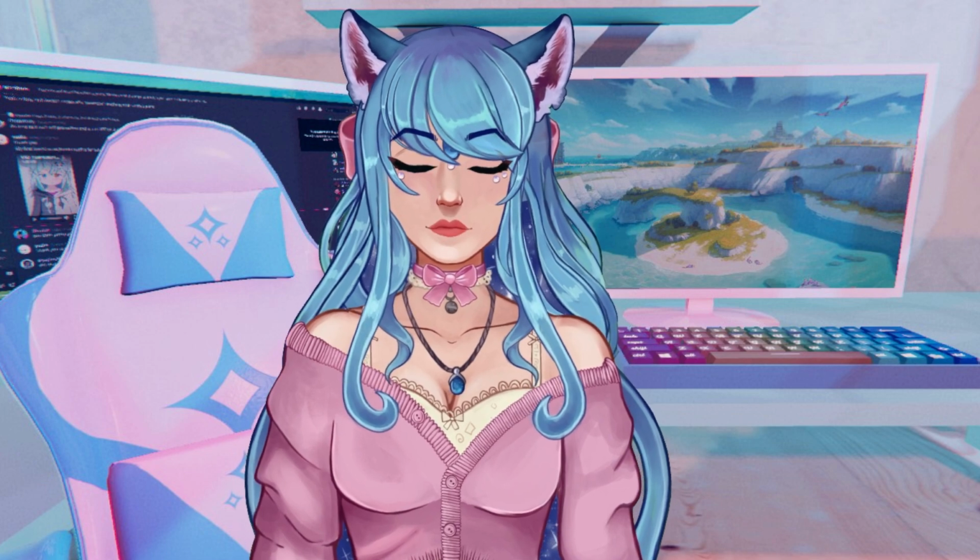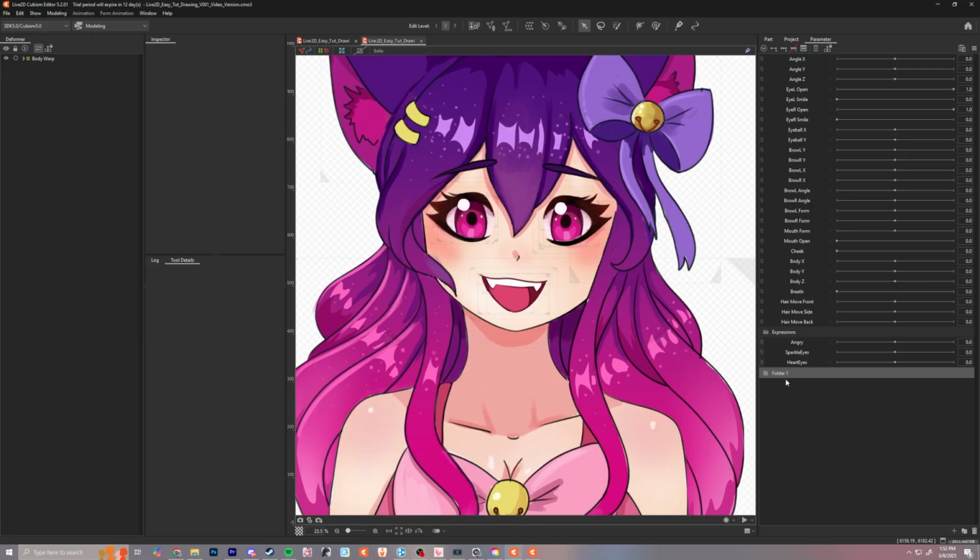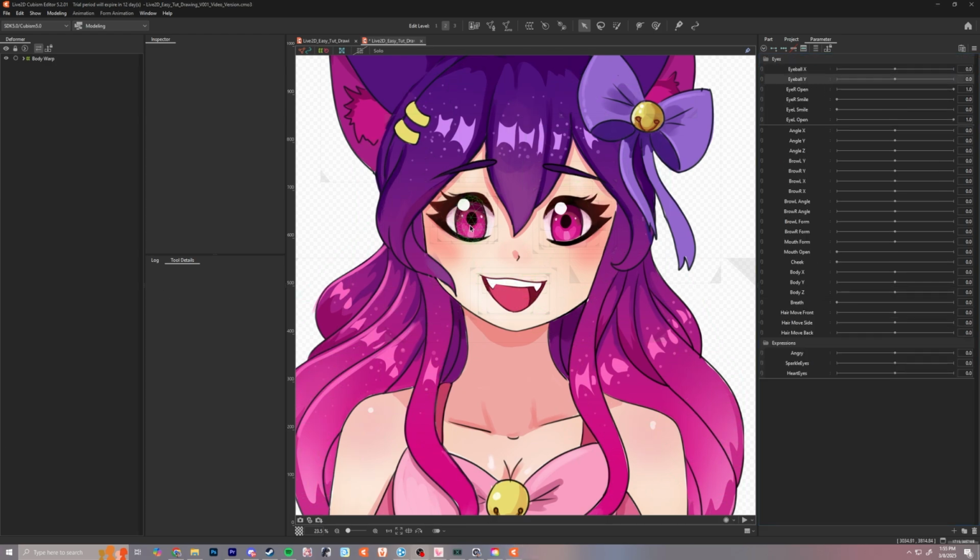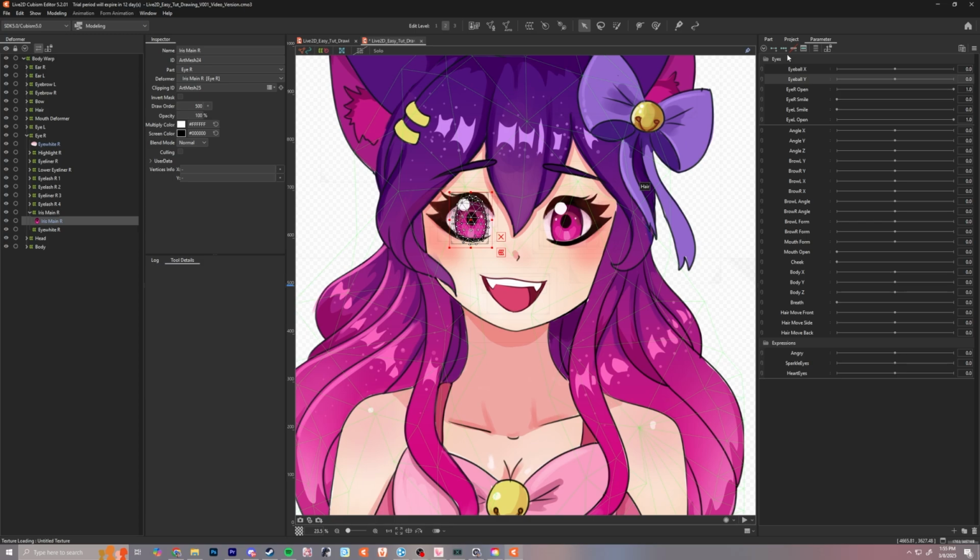Let's start with rigging the iris. First, let's create a folder called eyes. For this iris, we'll be using the eyeball X and eyeball Y parameters over here. This is fairly simple. Now select your iris you want to start rigging. I'll be doing her right iris and the highlight. Up here is where adding the keyframes is located. Let's drop 3 points by clicking this button.